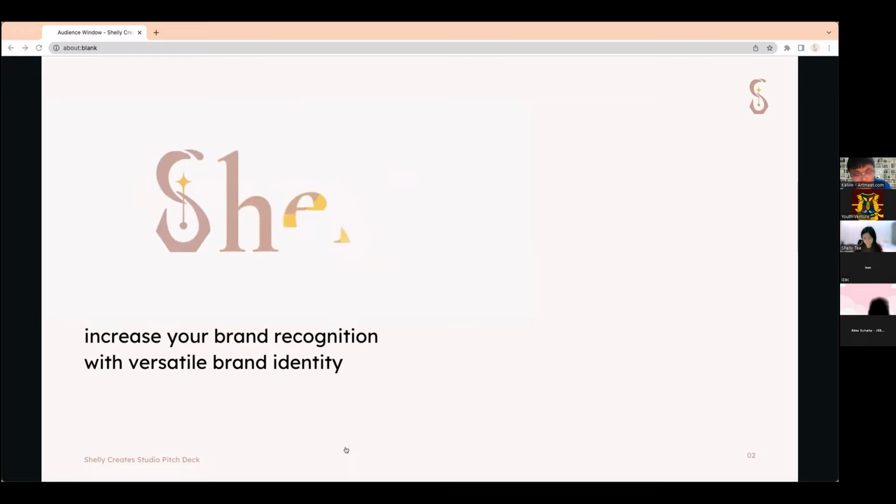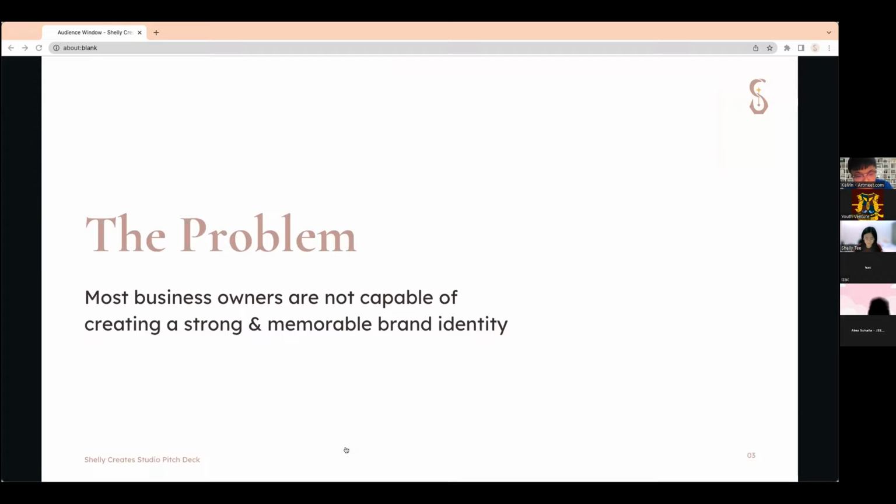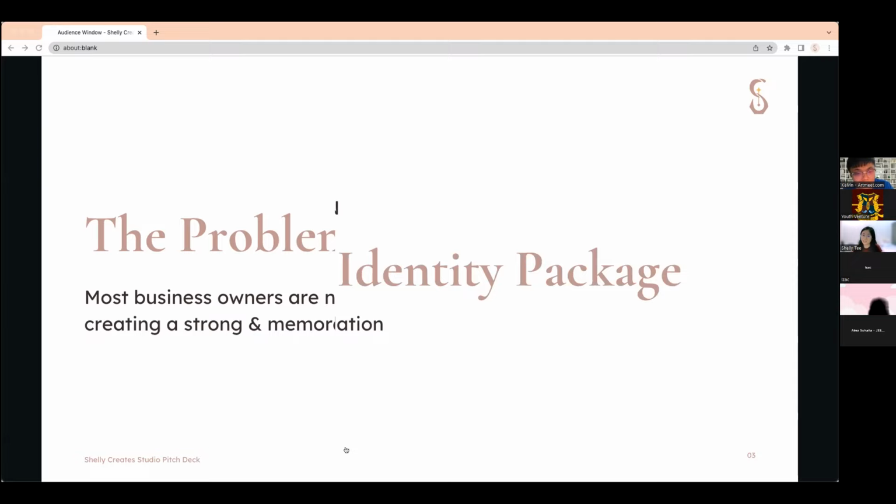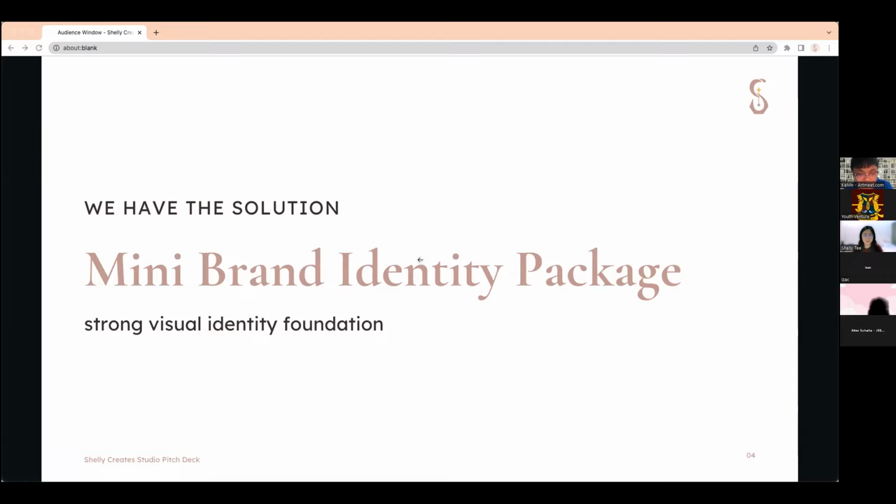So can you go to the problem statement slide? Not capable of creating a strong and memorable brand identity. Okay, so your solution is? We have a mini brand identity package. Okay, initially I thought I was lagging, because when you changed the slide I saw the problem statement. Oh, okay, yeah. We have the solution, a mini brand identity package. Just now I didn't see this slide. I don't know whether it's you lagging or I'm lagging. Okay, so what is the mini brand identity package?